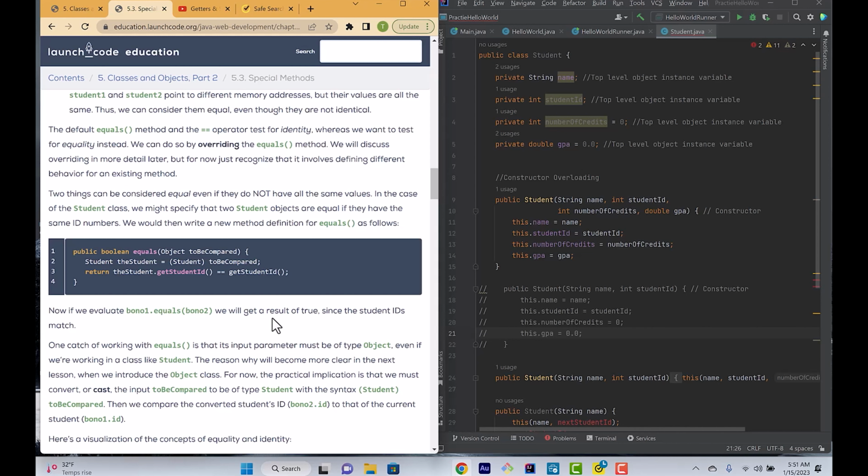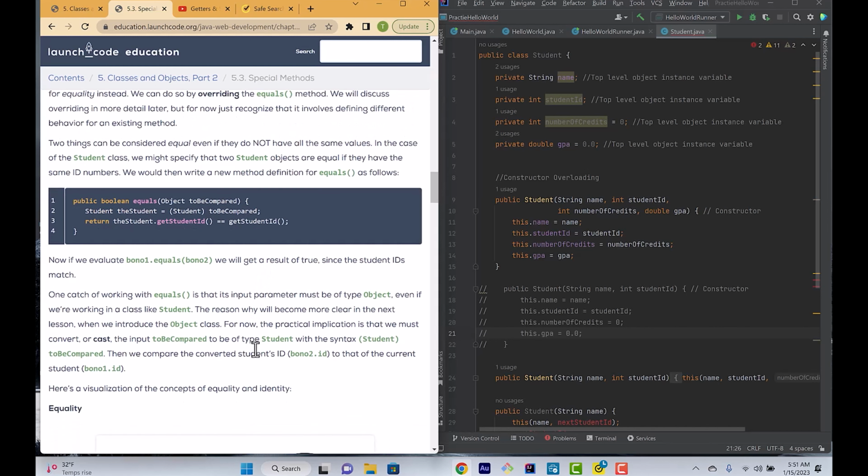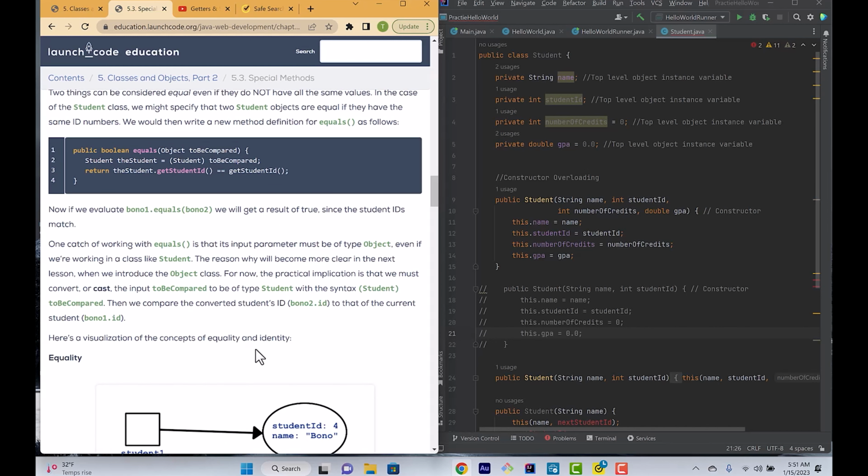One catch of working with the equals method is that its input parameter must be of type Object, even if we're working in a class like Student. The reason why will become more clear in the next lesson when we introduce the Object class. For now, the practical implication is that we must convert, or cast, the input to be compared to be of type Student with the syntax (Student).